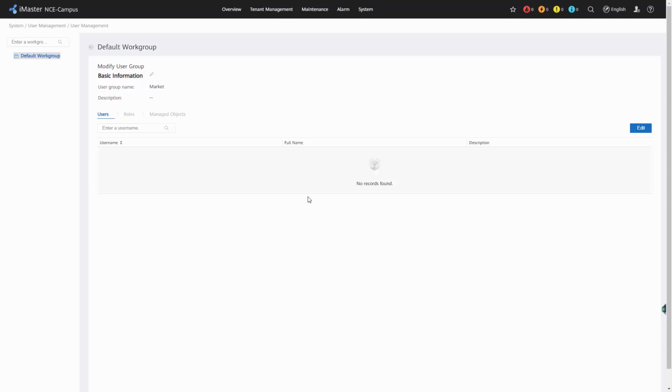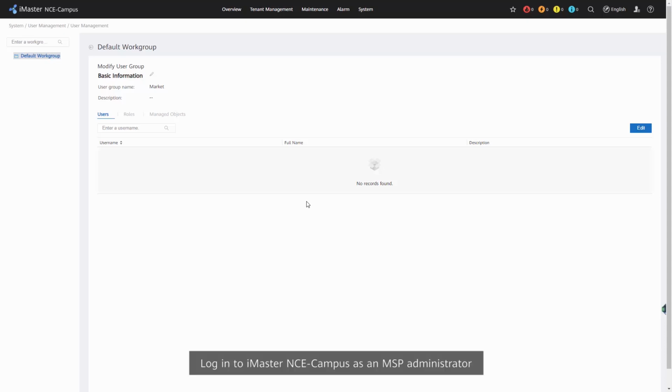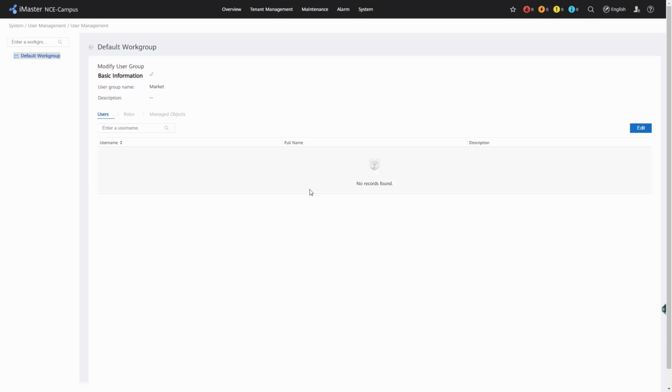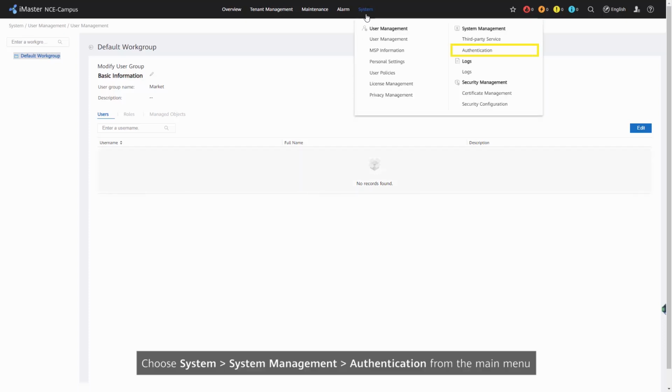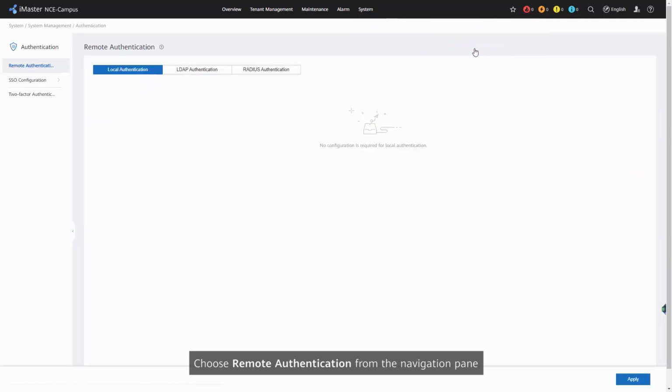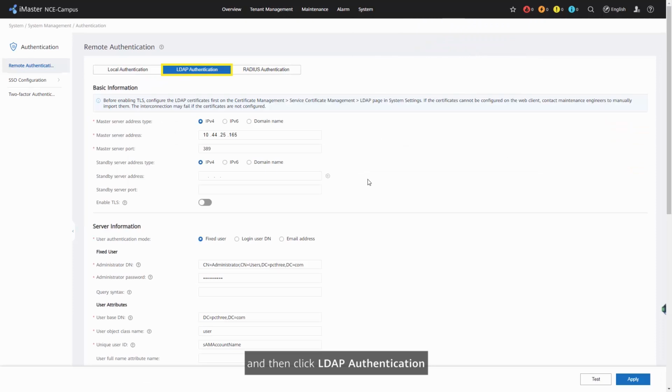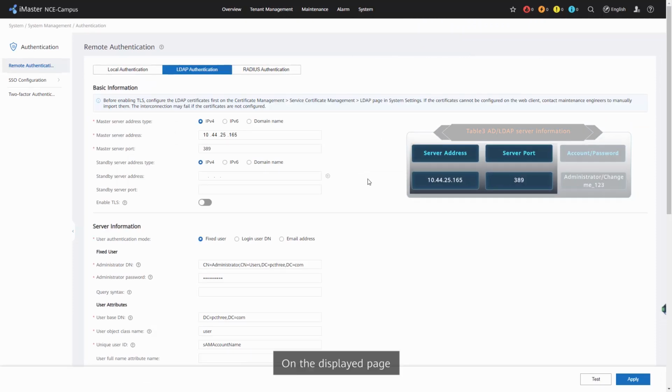Step 2. Configure remote authentication. 1. Log in to iMaster NCE-Campus as an MSP administrator. Choose System, System Management, Authentication from the main menu. Choose Remote Authentication from the navigation pane and then click LDAP Authentication. On the displayed page, set basic information based on the data plan.